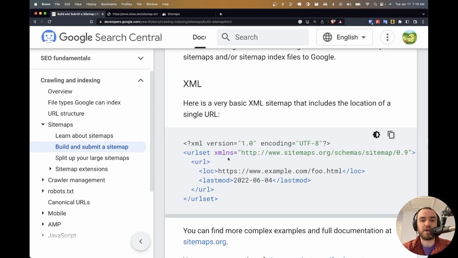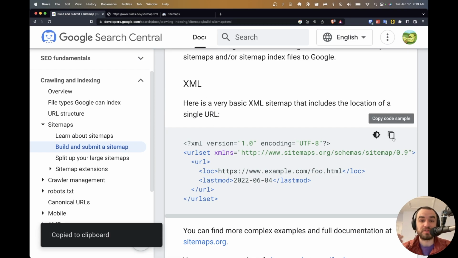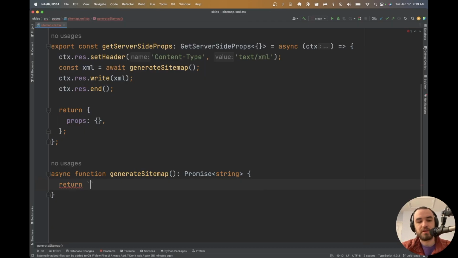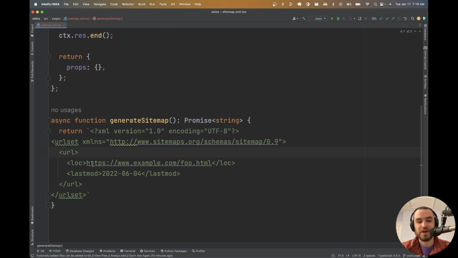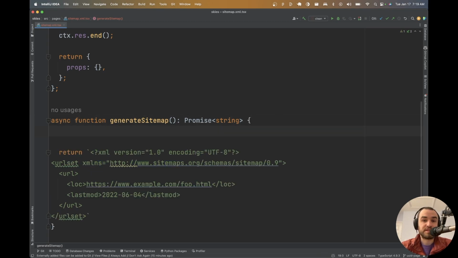Coming over to Google's documentation, they have an example of a basic XML sitemap. We're going to copy this and use this as a starting point for our own sitemap. I'm going to create some template strings and copy that in right there. We do not want to send example.com over our sitemap, so we need to get our own page metadata to render here. So this is going to depend on how your project is set up.